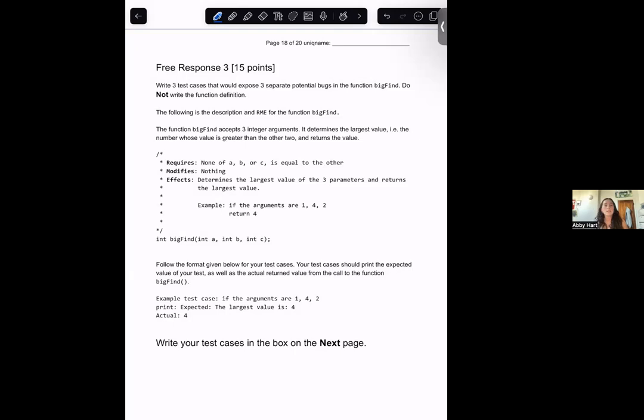So free response 3 wants us to write 3 test cases that would expose 3 separate potential bugs in the function bigFind. Do not write the function definition. So we know that we want to write tests here. And the following is the description and the RME for the function bigFind. The function bigFind accepts 3 integer arguments. It determines the largest value, i.e. the number whose value is greater than the other 2, and returns the value. And it requires that none of A, B, or C is equal to the other.